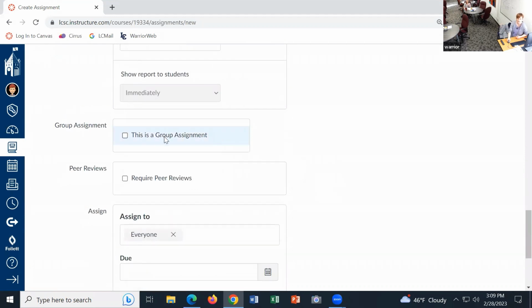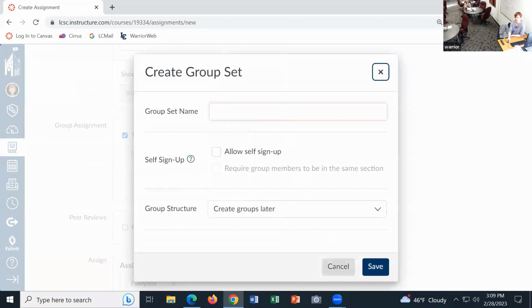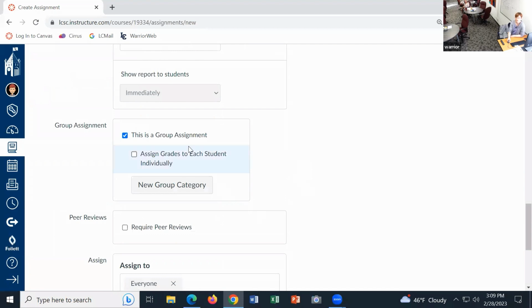You can also assign assignments as group assignments. If you are assigning group assignments, you have to make your groups first. Then when you tell it it's a group assignment, you will be prompted to pick the group, from any groups in this class. So if you have project groups or whatever, you can assign it as a group assignment.